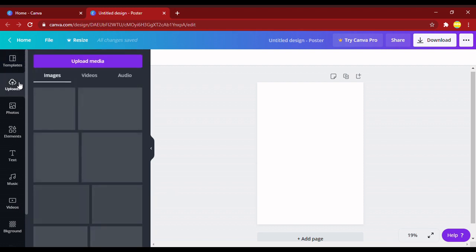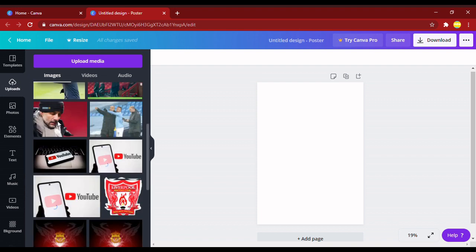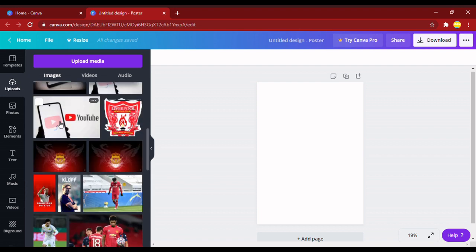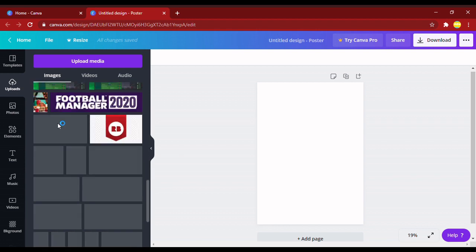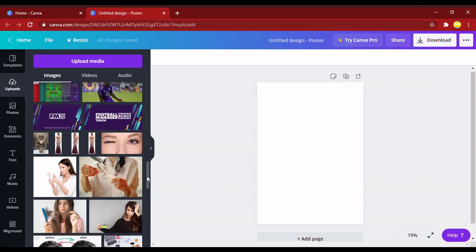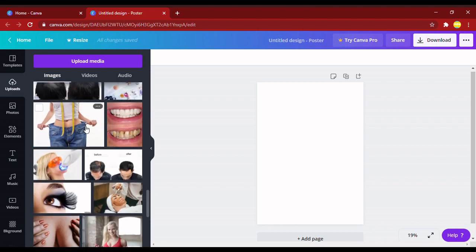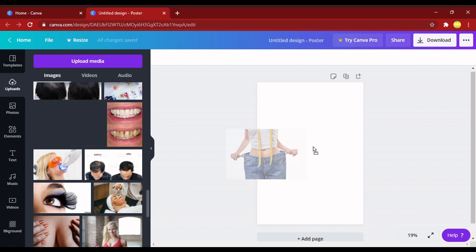So I think I have a picture right here. So let's say I want to create a pin on weight loss. So I got this picture right here. You can get your own picture, the one like this. Let me drag it right here.